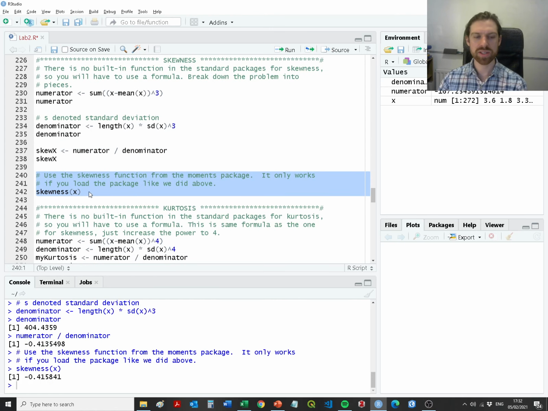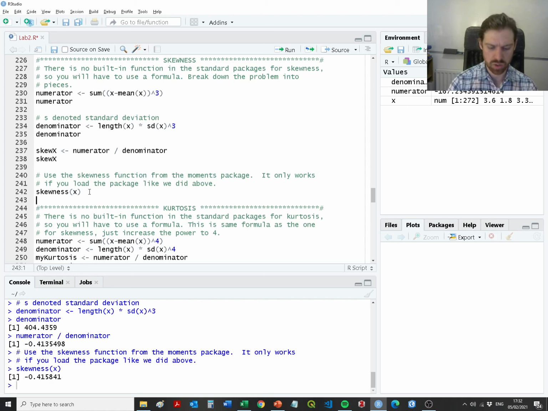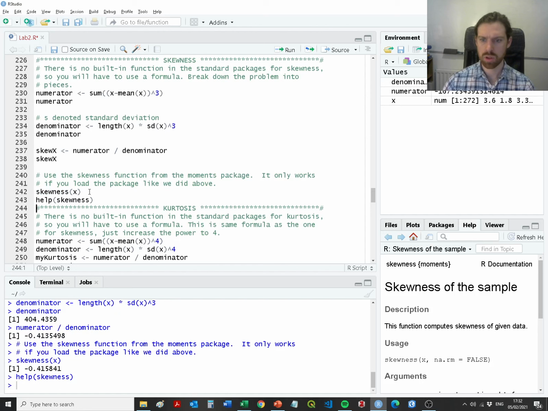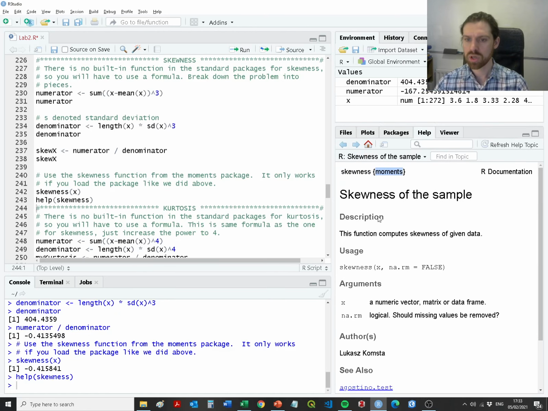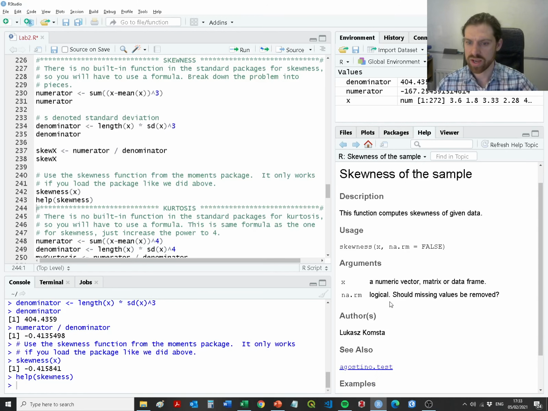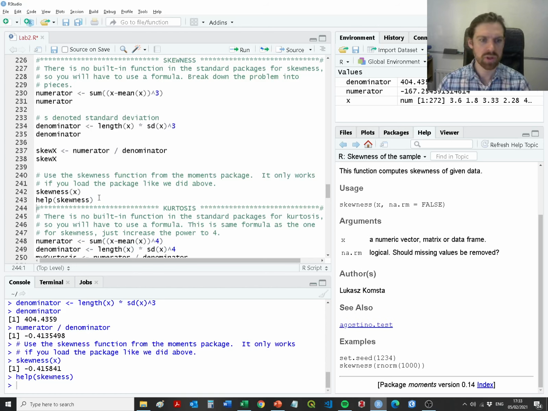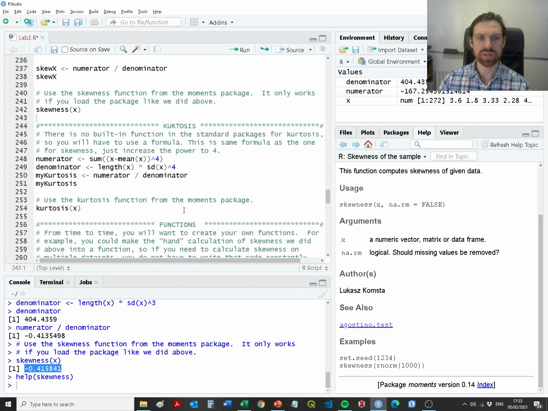Okay, and you can still use the inbuilt package that we installed, which was skewness, so that's the function from the moments package, so let me just show you that. Over here, so this is what we installed. The skewness of the sample is represented by this function, which takes either a numeric vector, a matrix, or a data frame. Okay, great. So we were able to reproduce the number that we obtained manually with the number that we obtained from the moments package.